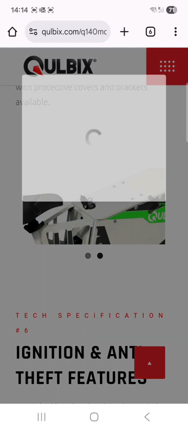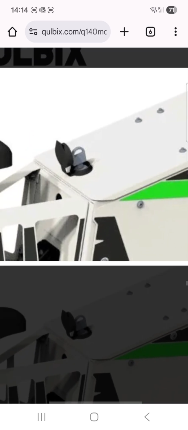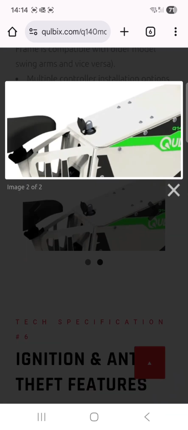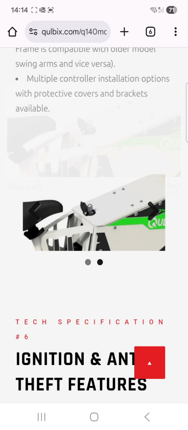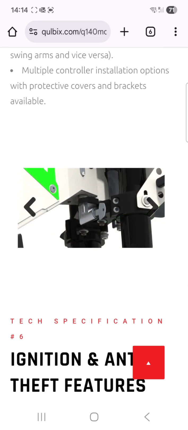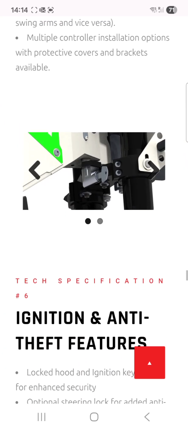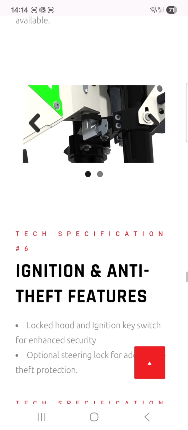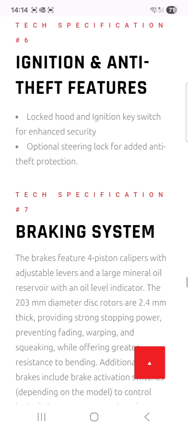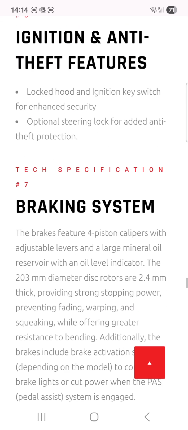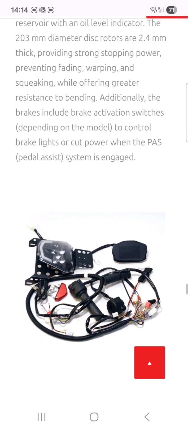Also here you can check how the hood is protected from unauthorized use. So it's under lock. You can open it with your key, or here you can see how the handlebar or the swing arm can be locked. These are the anti-theft measures that we incorporated into this frame.